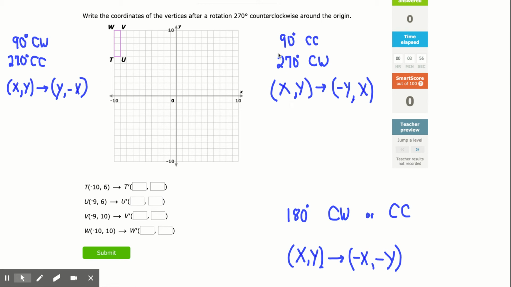If you're doing a 90-degree clockwise or a 270 counterclockwise rotation, then again, you swap the x and the y and then change the sign of the old y that became the new x. If it's 180 degrees clockwise or counterclockwise, doesn't matter which way you go, either way, all you do is change the sign of the x, change the sign of the y. Don't swap their position, just change their sign.